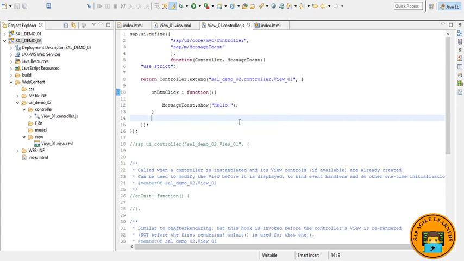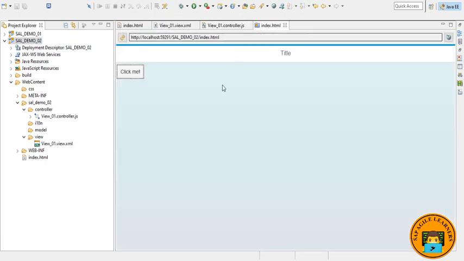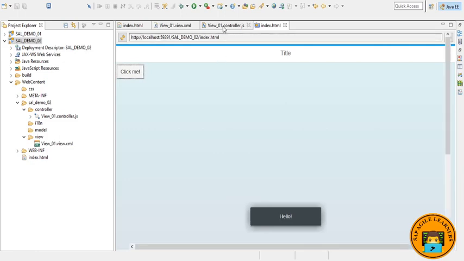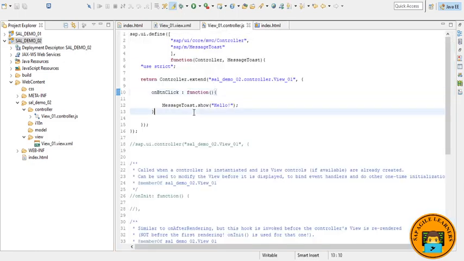Now let's run your project. So right click on your project, go to Run As and click on Web App Preview. It will open a new tab like this. So here is your output. Just click on that button and this is the text generated on the button click, which you have written in the controller.js file like this: MessageToast.show hello.